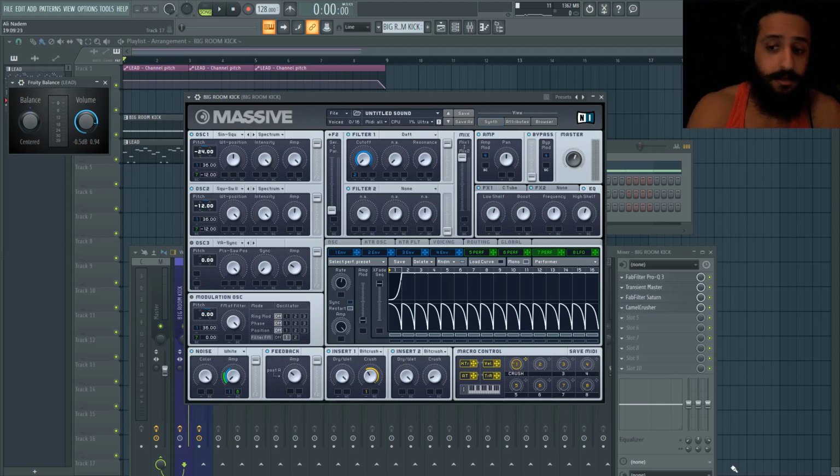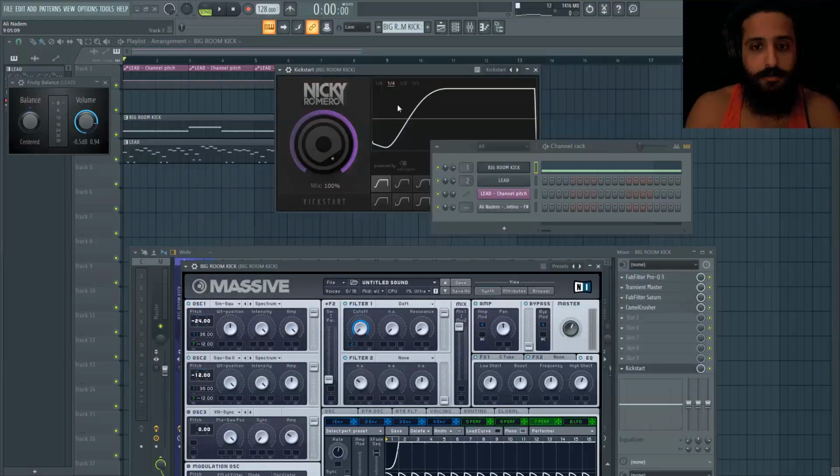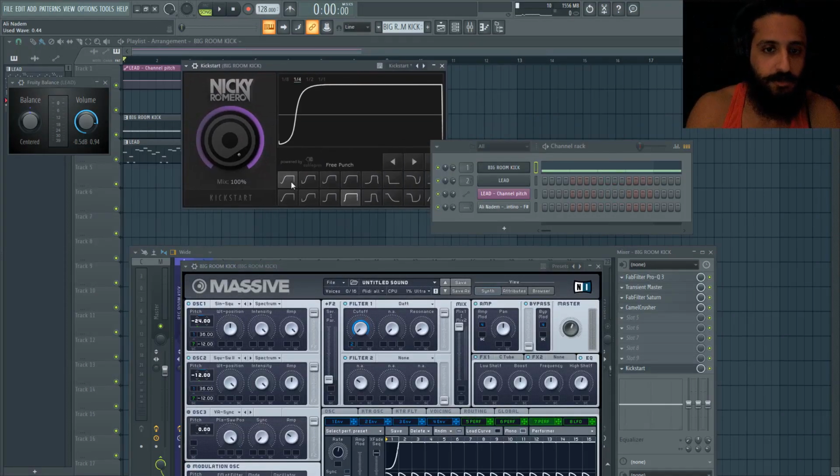You can take this and put something like a kickstart. You guys could take out, like using extreme short and free punch, you could make a little space for maybe a punch of a kick. A lot of times I do that. And that way you can get a different type of transient while leaving the body of something else, or you could just roll with this.